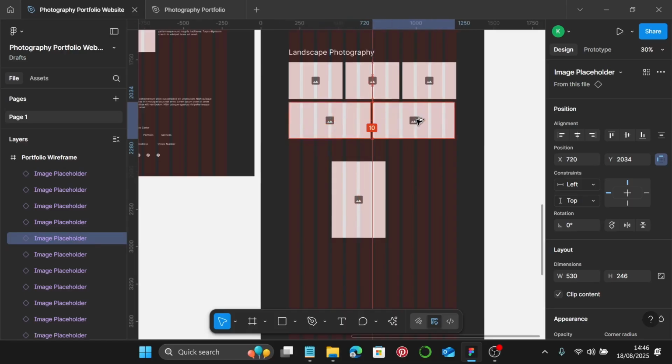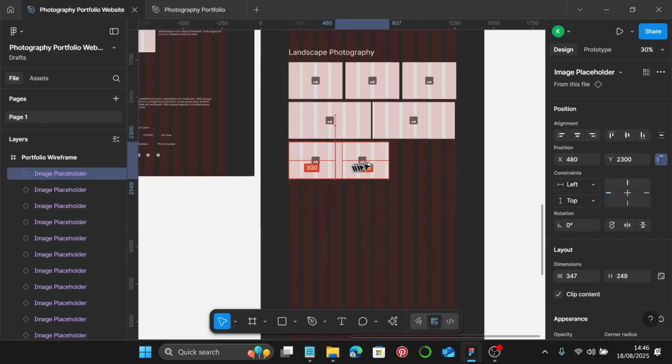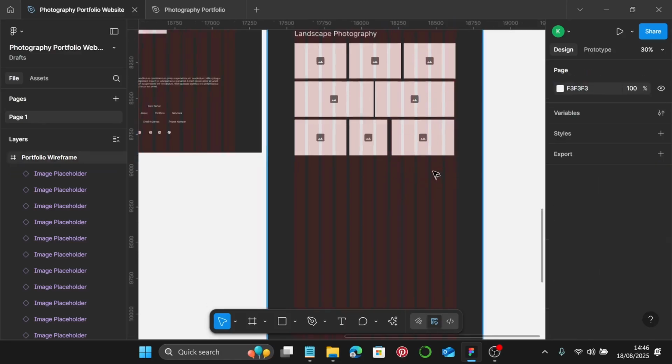Create a copy, let's have 3 images at the bottom. Let's say one like this. Let's make this one slightly, reduce the length, and I'll just add one more here. And this is kind of a rough layout of what I'm going for.